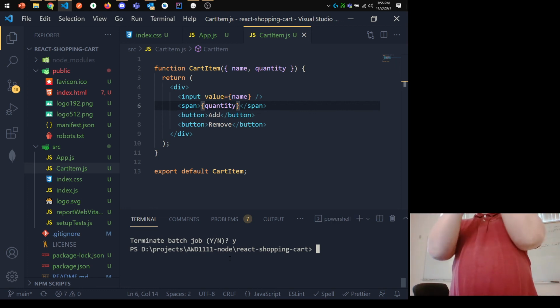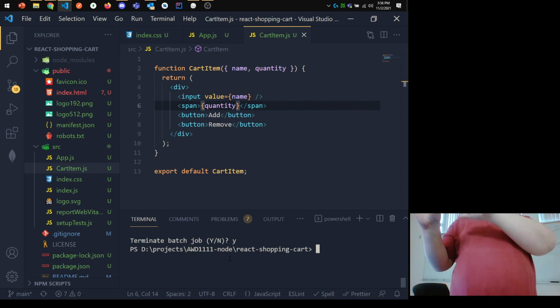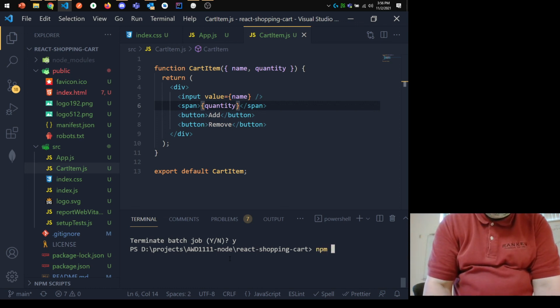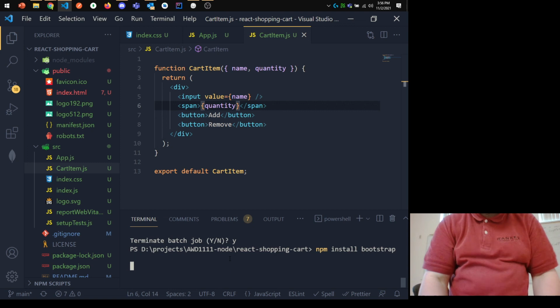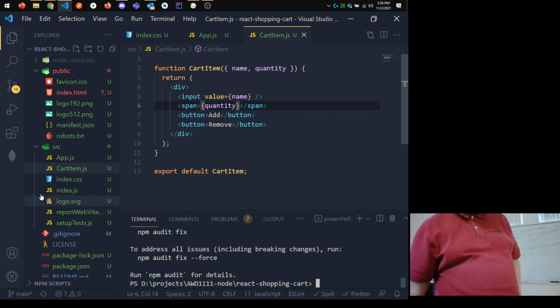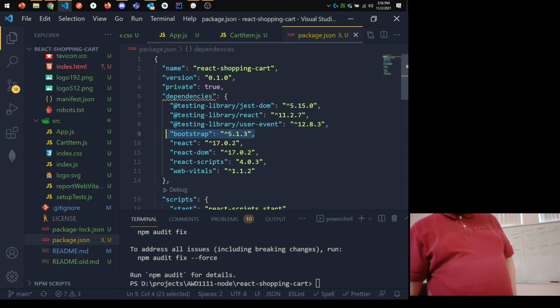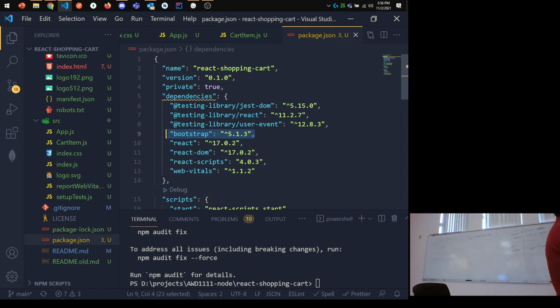The way we bring in Bootstrap is we're not going to pull it down from, say, the CDN. We're not going to download the files. We're actually going to install them as a dependency. So I'm going to do npm install bootstrap. I'm just going to install it as a regular dependency from npm. If you look at the package.json, you're going to see I now have a dependency on Bootstrap 5.1.3.